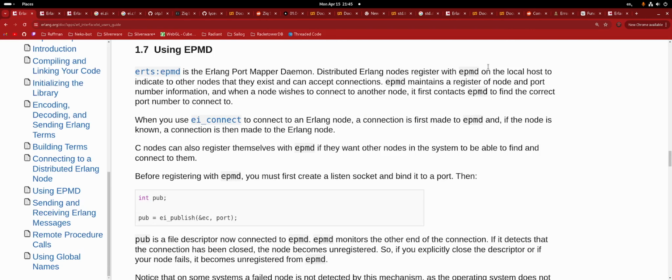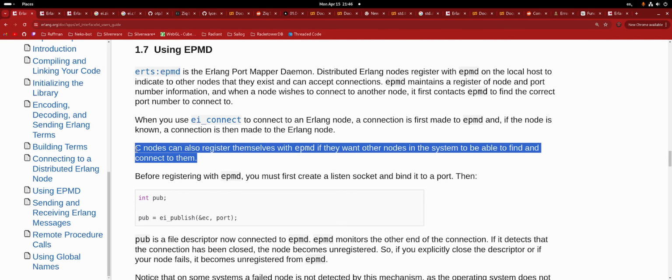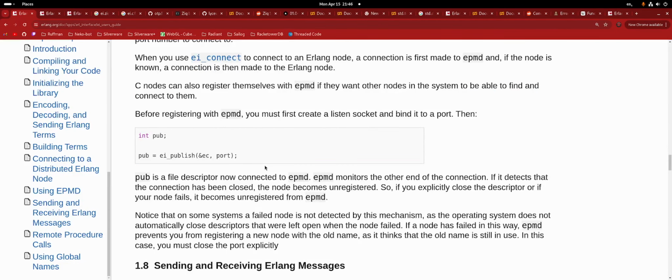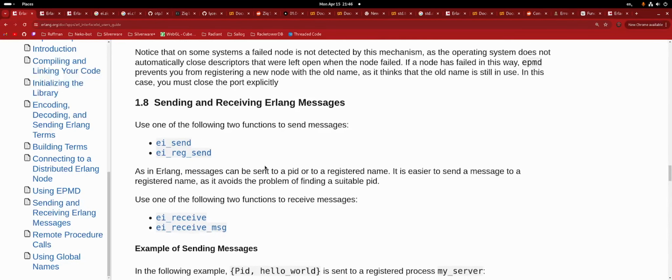No, but here's the thing, Vinicius. The documentation says that the C nodes also need to register themselves in this thing. And we assumed that because you're using this connect thing, if they want to be found. Oh, okay, I see. So Vinicius is saying that this is only if you want them to be discoverable. But we don't care at all about that.